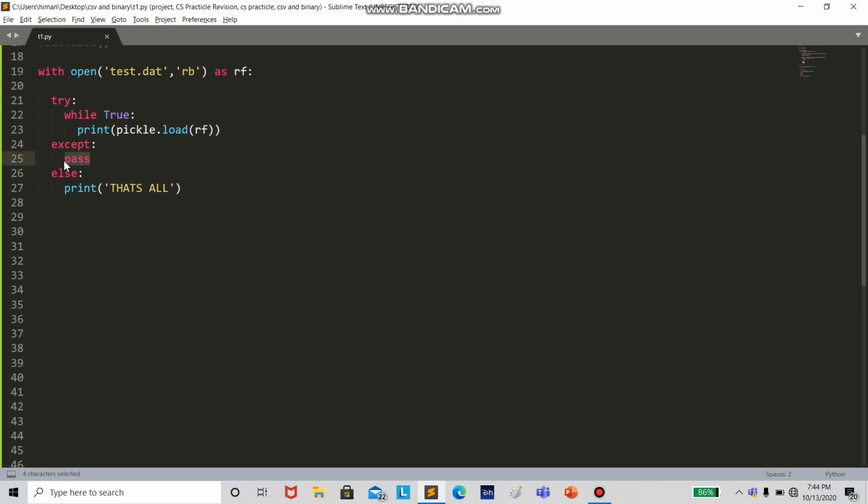Okay, and as I've written pass, if there is an error, it won't show an error. So what's the error I am talking about? While true, at some point the data in the binary file would be completed. All the data have been printed, so there is no data to print, so it might give an error. For that error, I'm writing except.